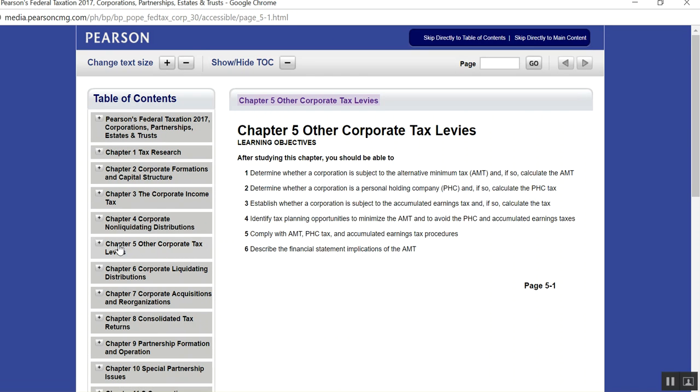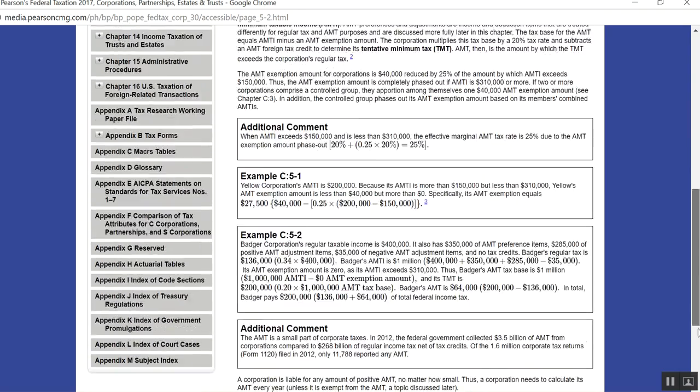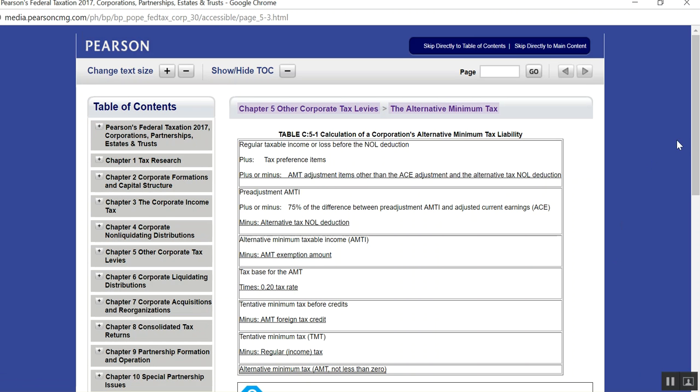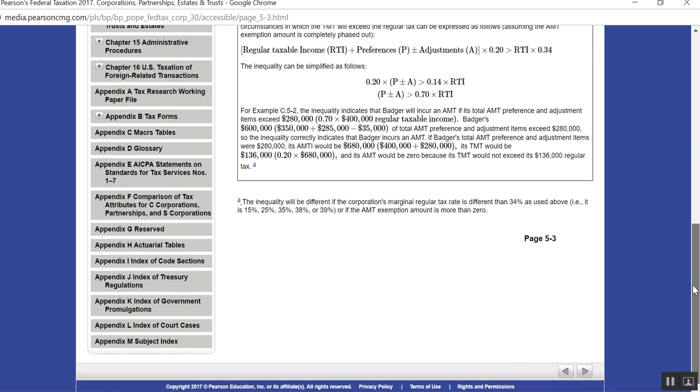Let's go to chapter 5. This is the e-text. The charts are different in my book versus your book. Somebody pointed that out to me. This, by the way, is a nice pictorial of the formula for calculating alternative minimum tax and alternative minimum taxable income, where you start with regular taxable income before NOL, you add your preference items, you add and subtract your AMT adjustment items, going down here. So this is table C5-1. Nice table to refer back to.